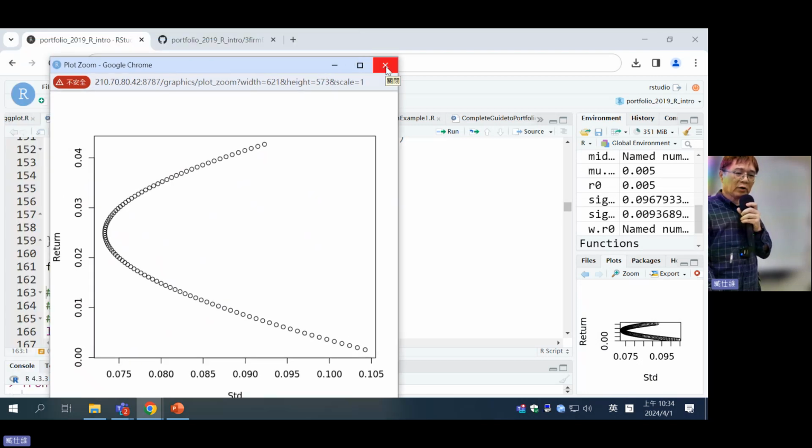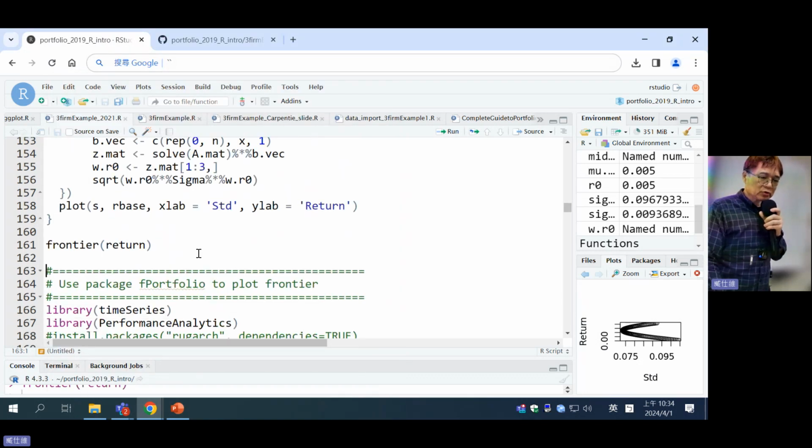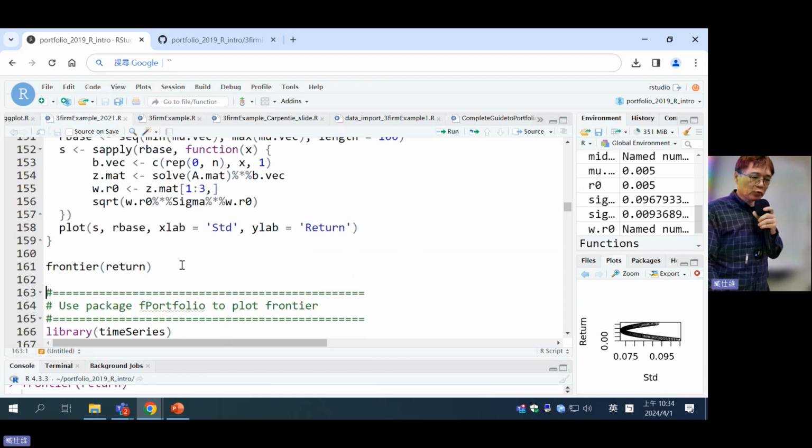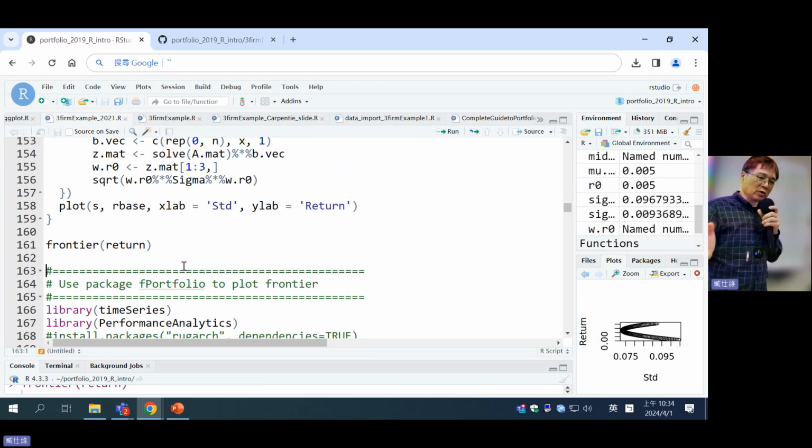But this is not very clear because we haven't plotted the three asset returns and standard deviations. So we can add a little bit more. I also provided some more plugins in the following. But before doing that, let me jump a little bit further to a different package we call fPortfolio.